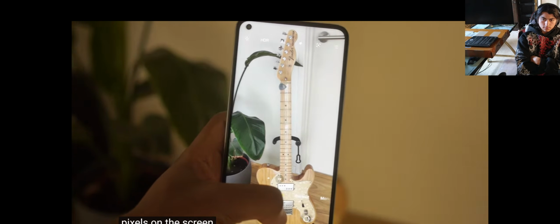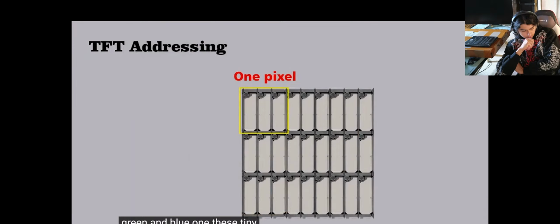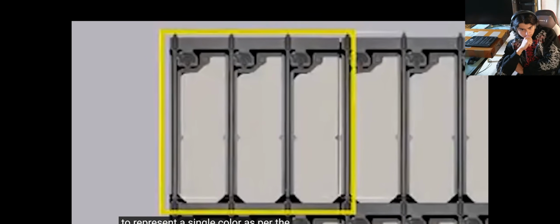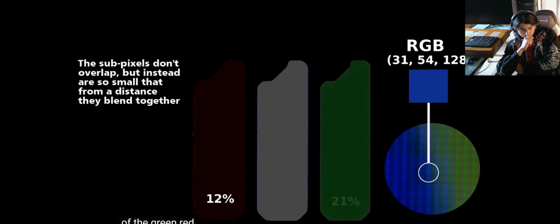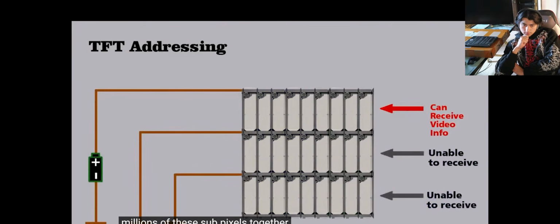Well, as it turns out, there's a tiny transparent grid of wires with each pixel having 3 transistor switches. So why 3? Because within each pixel, there's typically 3 subpixels, a red, green, and blue one. These tiny transistors control the level of brightness of each subpixel by using a tiny voltage. To represent a single color, as per the instructions of a graphics driver, the transistor will vary the brightness of the green, red, and blue subpixel separately. Combine millions of these subpixels together, and you get an image.